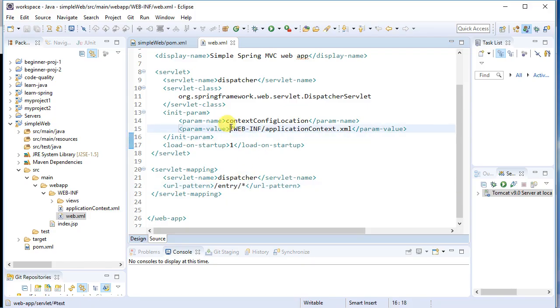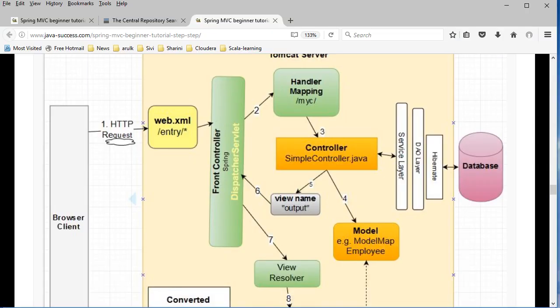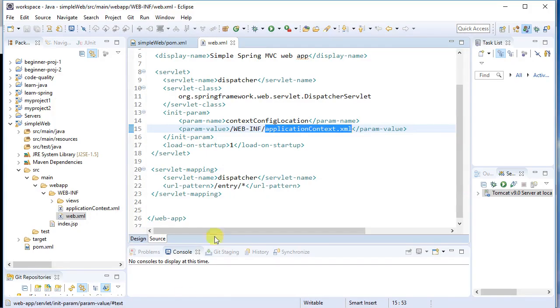And also it's important to understand there's, under WEB-INF, an application context.xml. This is where you will be defining the view resolver and some kind of a configuration to say handler mapping, how the handler mapping is going to work in conjunction with the controller. So we will look at the application context.xml next. That will be bootstrapped via the web.xml itself.